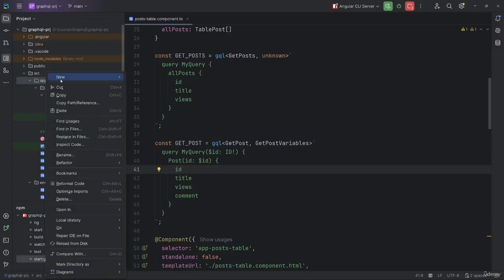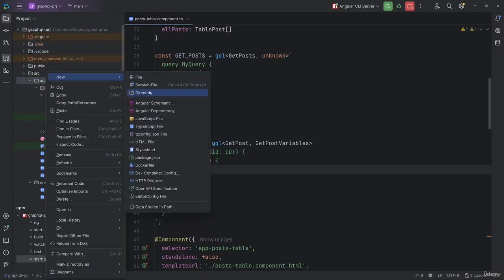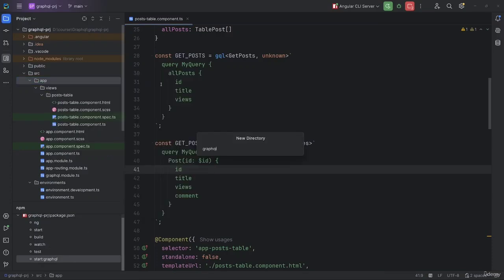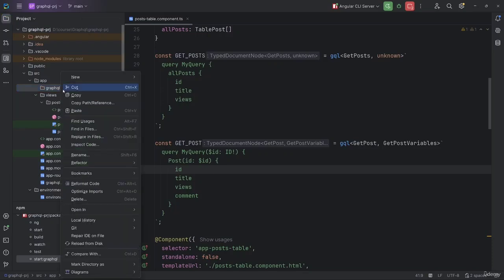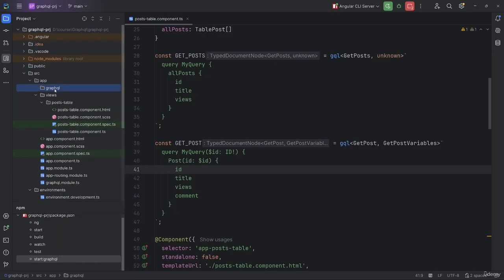Inside the app folder, we'll create a new folder called GraphQL. If we had multiple feature modules in our app, it would be a good idea to split GraphQL operations by module, so that not everything ends up inside one global folder. But since we currently only have a single module, app module, we'll just place the GraphQL folder directly inside the app directory.